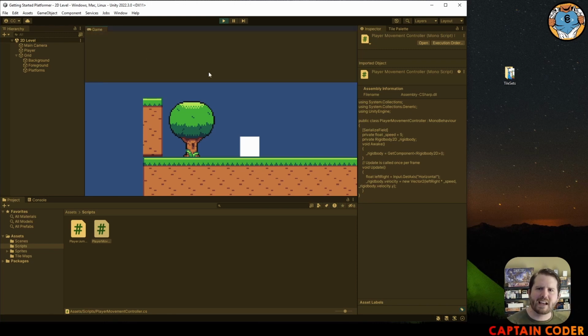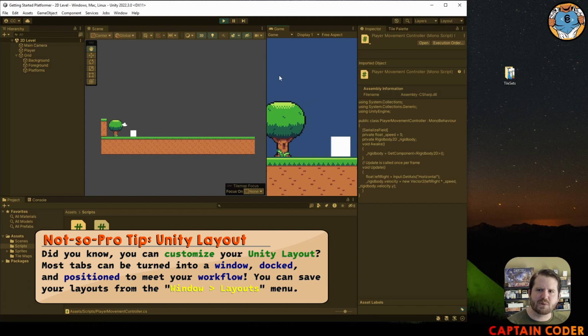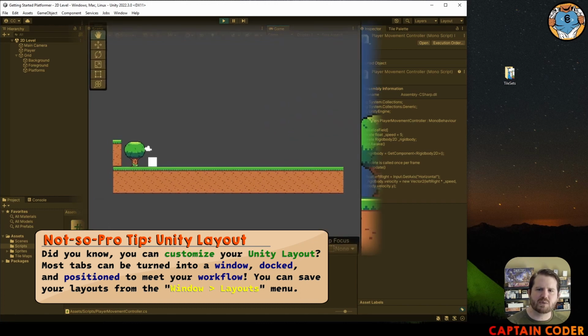If I pull my game view off to the side, you can actually pull these out and dock them. I've set up a scene here to help us demonstrate this bug so we can watch a little bit longer view. Let me see if I can get the bug. There I am. I'm holding down my left movement. I should be moving to the left, but I'm not.